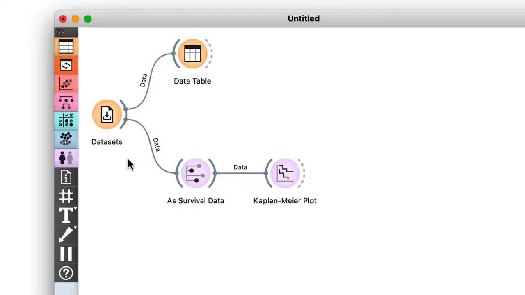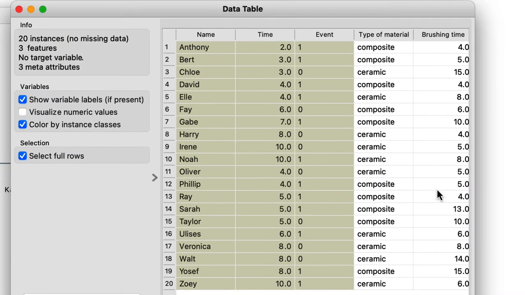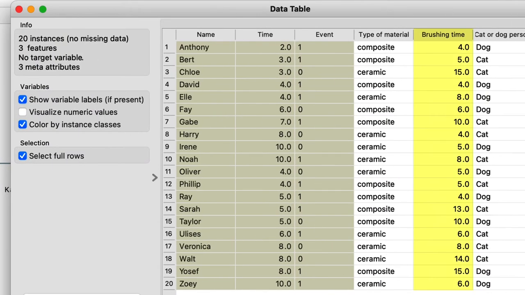When we add a categorical feature, such as the type of material, it's easy to form groups from our data. In our case, one group were the friends with ceramic fillings, and the other group were the friends with composite fillings. But not all features are categorical. For instance, what about the average amount of time someone spends brushing their teeth each day? And as you might have guessed, I've asked my friends and colleagues just that. And this data is also available in the same dataset under the column brushing time. So let's inspect this column in the data table to see how it holds up.